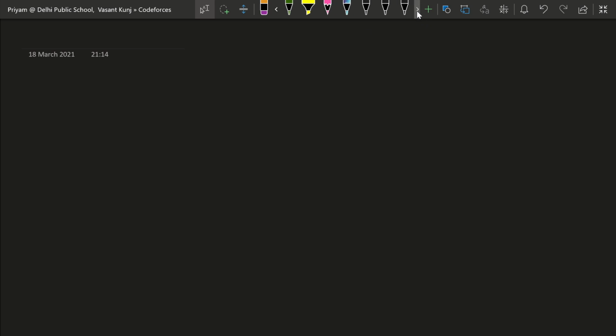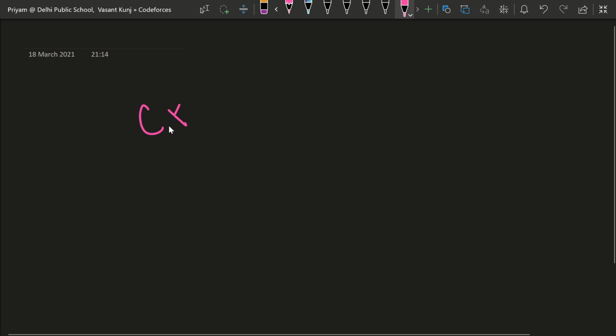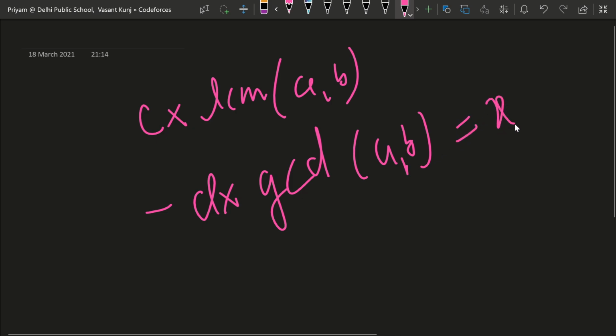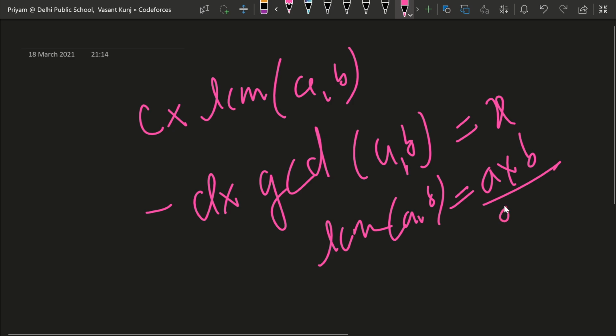So we want C times LCM of A comma B minus D times GCD of A comma B equals X. So first of all, the GCD of A and B divides LCM of A and B. Yeah, so LCM of A comma B equals A into B divided by GCD of A B.